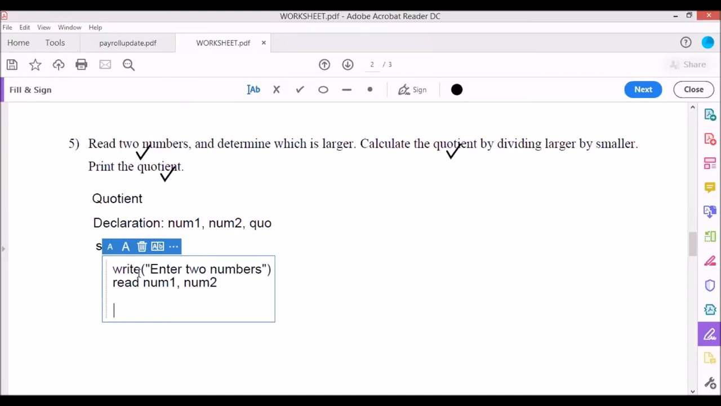It says now, calculate the quotient by dividing larger by smaller. So here we need an if statement, because that's the means by which we're going to identify which one is larger or smaller. Good. So we need if, open bracket. We're going to have if num1 is less than num2. That's our condition.